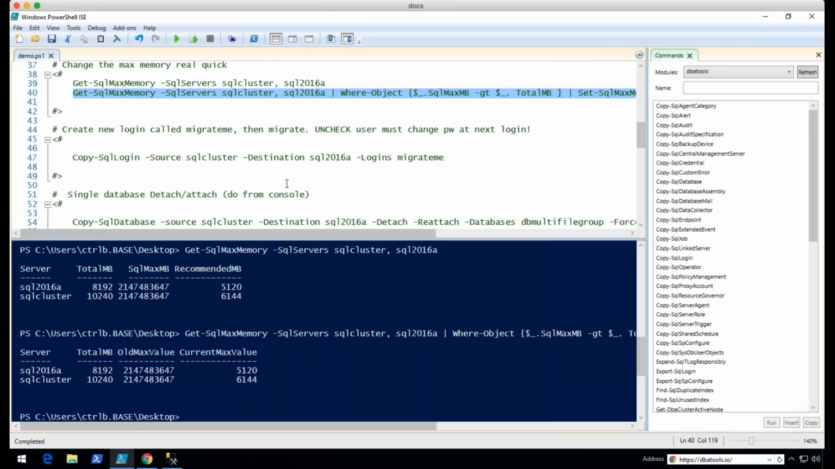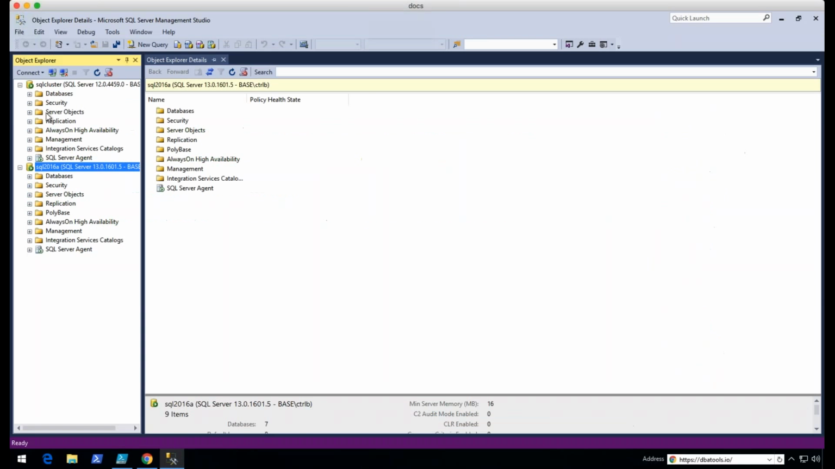Super cool. The next thing that we're going to do is we're going to create a login called Migrate Me, and then we're going to migrate it. And whenever I do this, I have to say it out loud. I have to uncheck that the user must change the password at the next login, or I won't be able to properly show you that it worked.